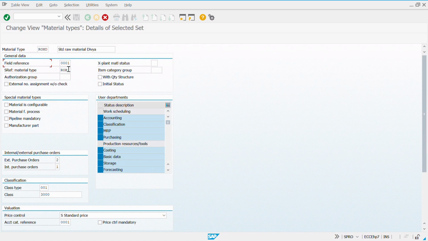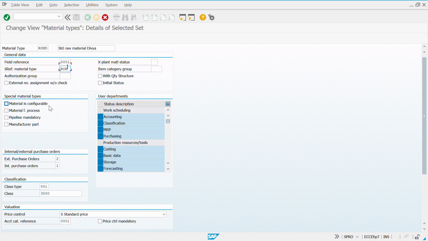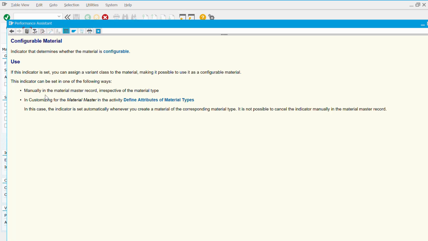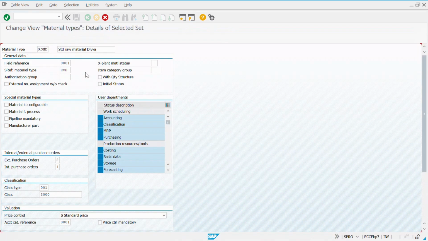Then standard reference material. So from where are you taking the reference? You provide it as ROH. Then if you see again here, you can go and click on F1, it will show you what this exactly means. So you don't need to actually deep dive into it. You just need to understand material is configurable. That means, is the material assembled or configured in any way? Like, are there any other components which are coming together and forming this material?